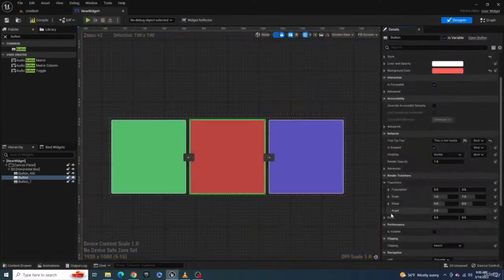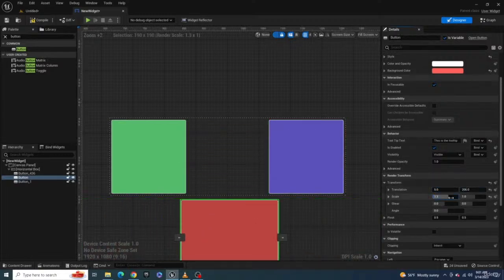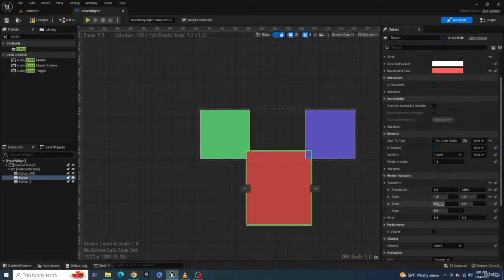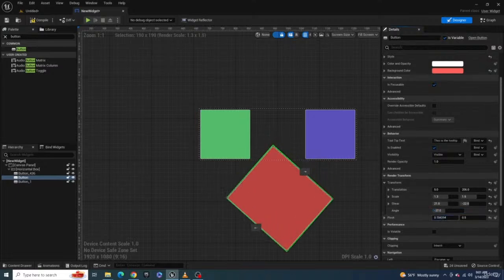The next section is the Render Transform. The Render Transform section works differently than the size and position slot at the top of the Details panel. Think of the top section as the absolute position and size of the widget itself, and the Render Transform as the offset for the widget when it is rendered. You can change the render position, scale, shear, angle, and pivot point. When you do, it offsets these parameters from the original button parameters.